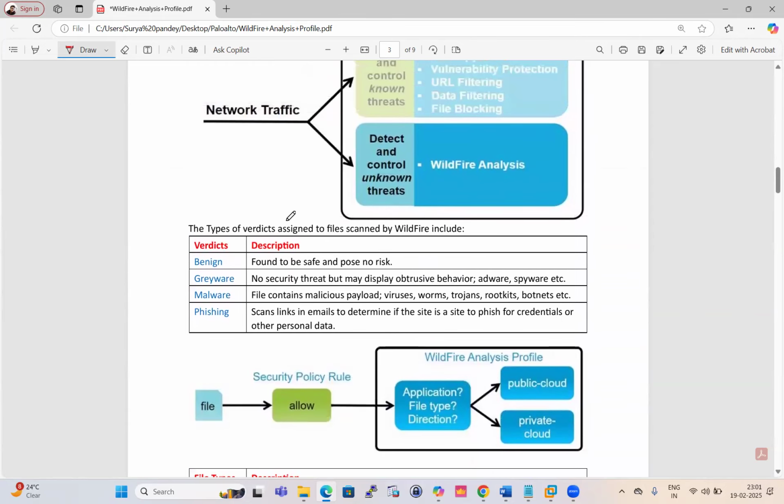So we'll try to see the verdicts guide, how many types of verdict. So the types of verdict assigned to files scanned by WildFire include the following. If the file verdict is benign, it means it is normal and not risky, and it is going to be allowed by the firewall also. From WildFire, it is going to tell that it is a genuine thing. So this file should be allowed. This should not be blocked.